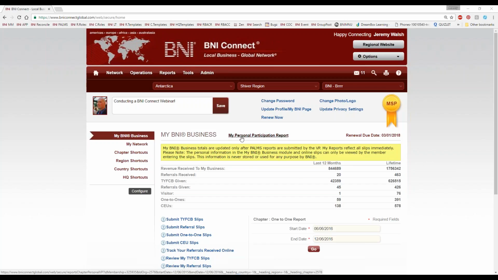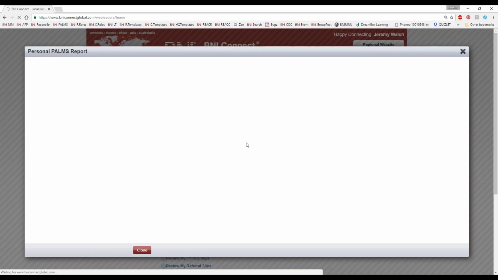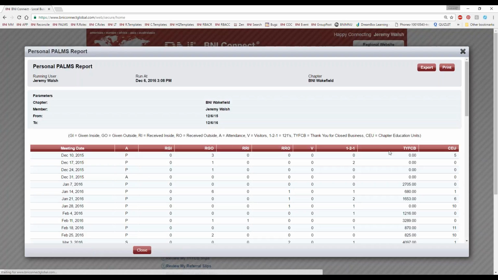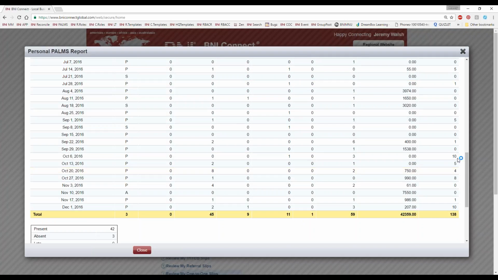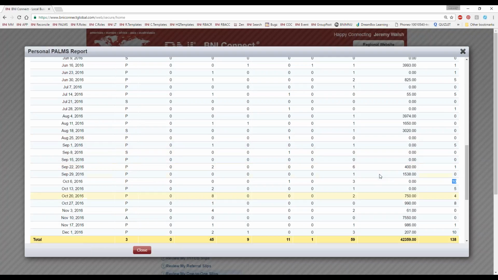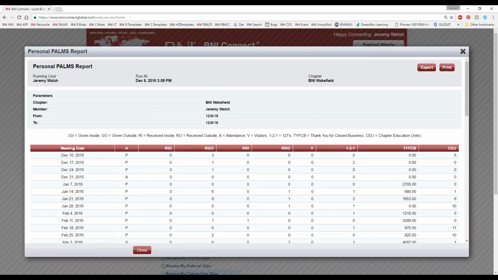The easiest way to find those types of mistakes is to have the member click on the My Personal Participation Report link here and take a look week by week to see where the error is. Usually it's pretty obvious that here in like the CEU column is 4,000 instead of it being in the Thank You for Closed Business column, and then we can go and correct that later.